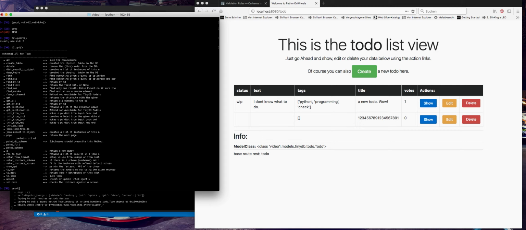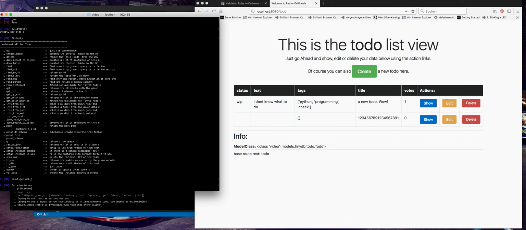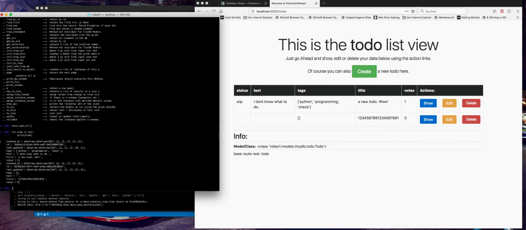Res is T. Do I have T? Get all, for lm in res print lm, and there are only 2.